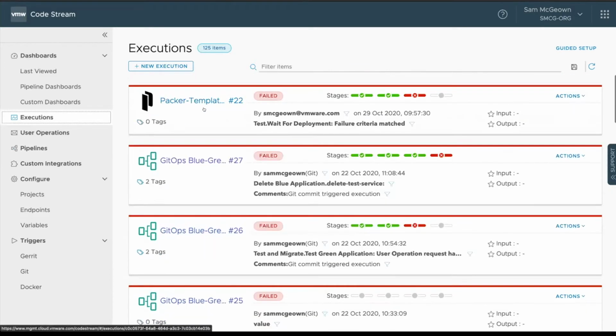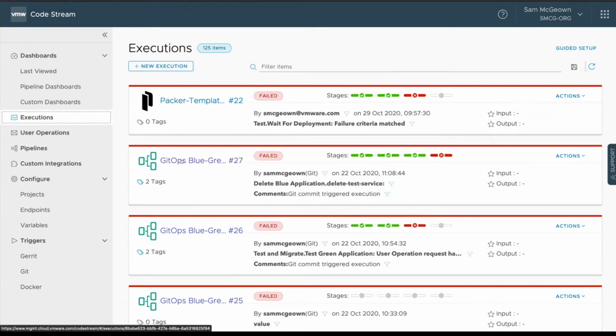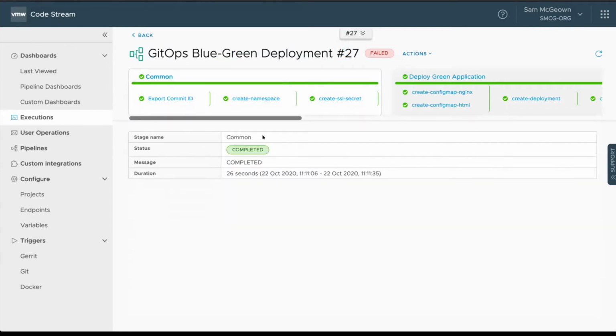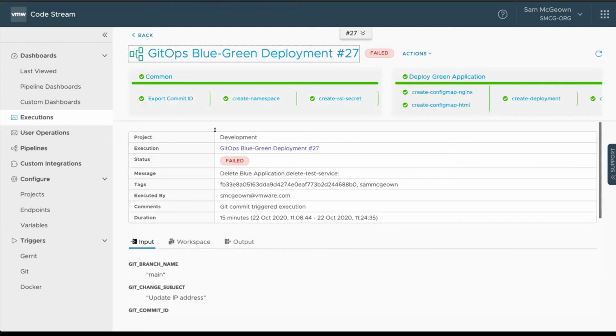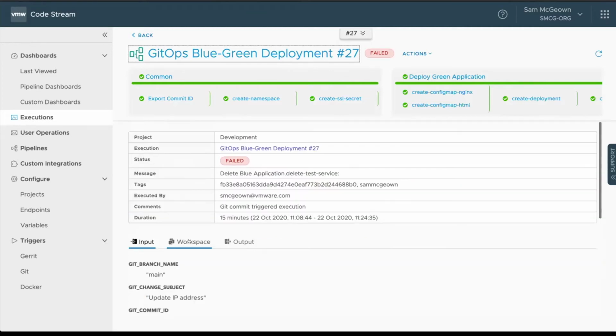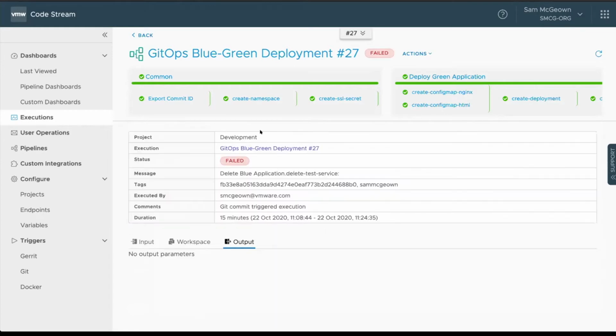Because I'm developing stuff on this, my personal instance, or my development instance here, you've got a lot of pipelines that are failing, and you can see the stage, for example, at which this has failed. And if we dig into the details of a deployment, we can then go in and look at each stage. We can look at the details of the execution, the inputs that happened, the workspace configuration, which I'll talk about in a minute, and also the outputs from the workflow if there were any in the pipeline.